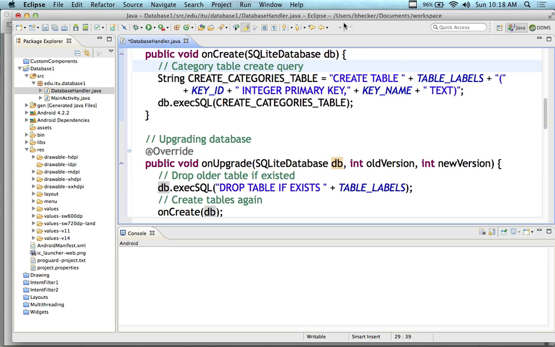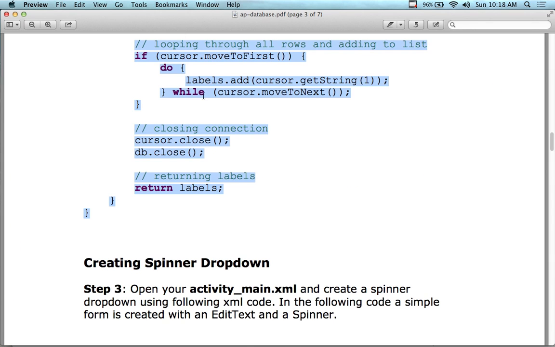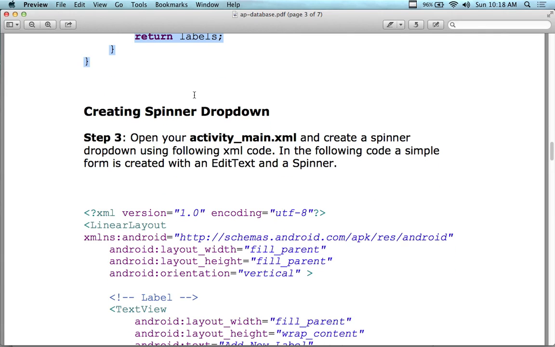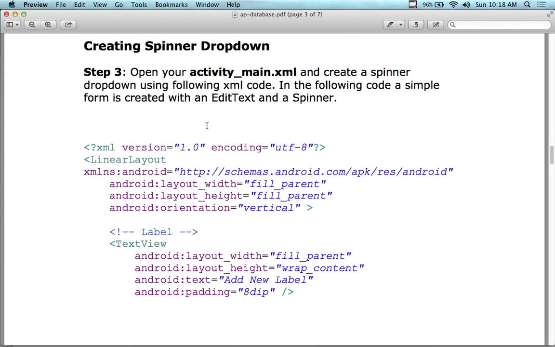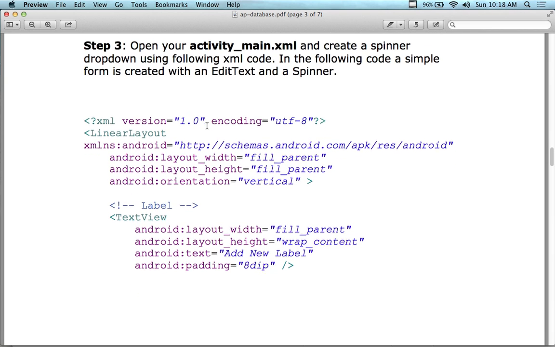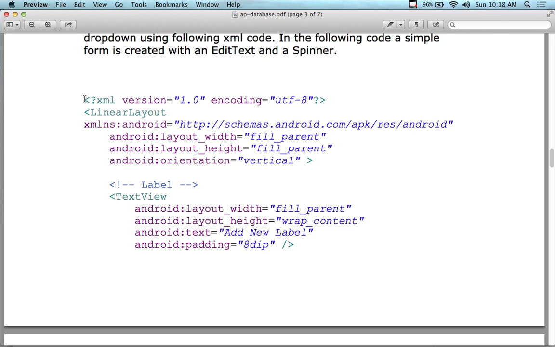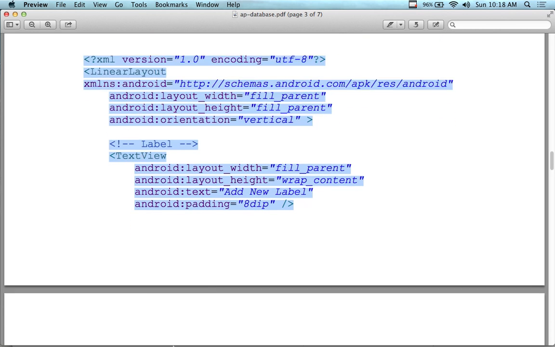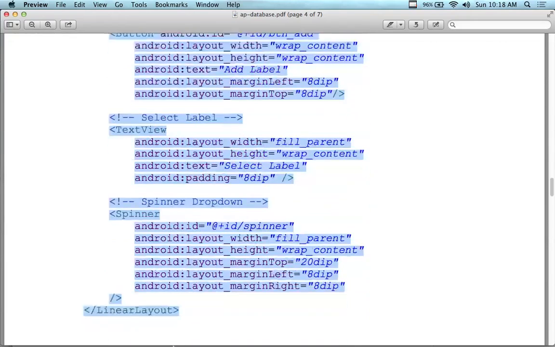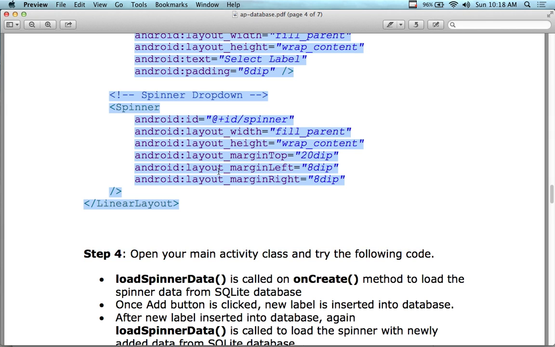So let's see what else we need to do changes-wise. We're going to create the spinner drop-down. So open up the XML file for the main activity and create a spinner drop-down using the following XML code. You can actually drag and drop and put a spinner on there. Also in the following code example, we're going to create an edit text, so we're going to put a text field in there too. I'm just going to cut and paste the XML code because I'm lazy and I don't like working with that interface.